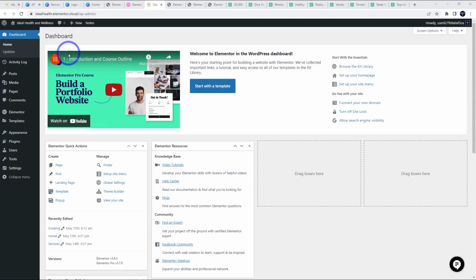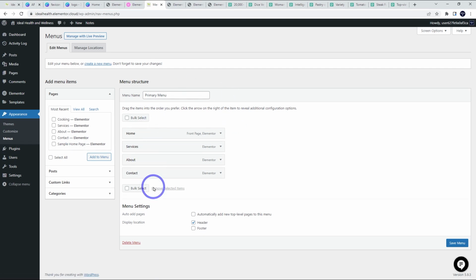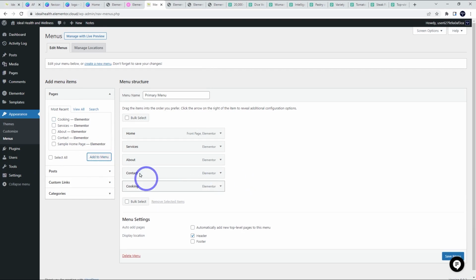So back on our WordPress dashboard, we can go to Appearance and Menus here. And this will show us the menus that we have already. See, we've got this one. And we can see our new cooking page is there. All we have to do is click it, add it to the menu, and we should see it appear onto our menu there. And we can put it in any location of the menu that we wish as well. So I can pop that there.